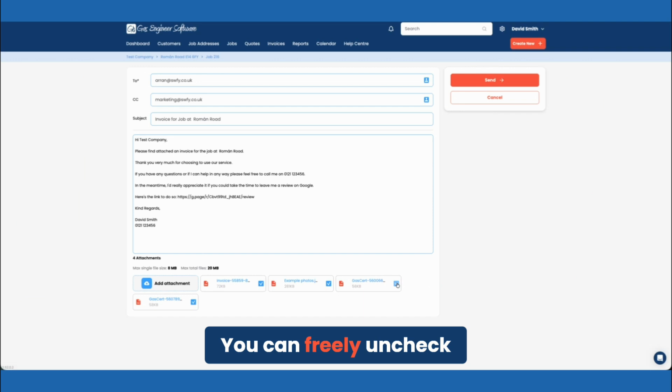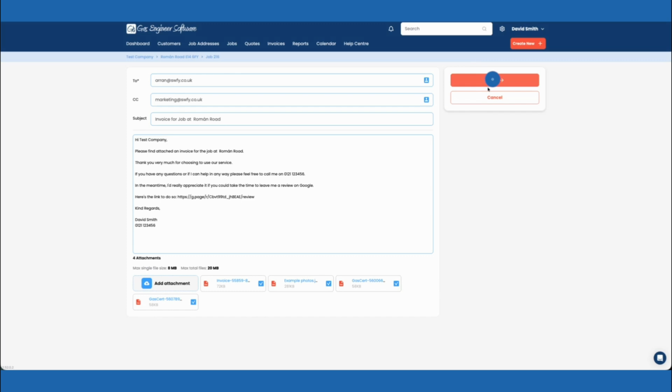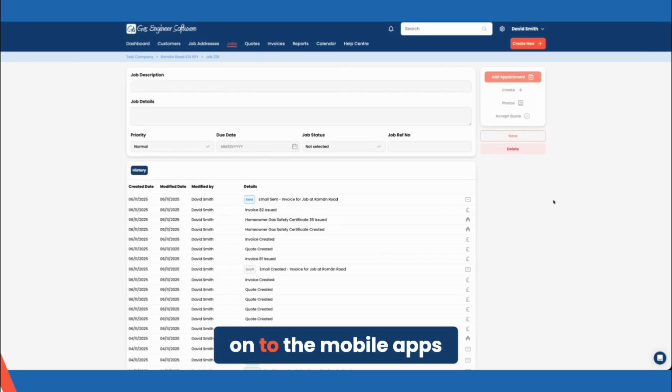You can freely uncheck or check any of these things that you want to send to your customer, but supposing we left them all checked, the customer would receive one single email with all their records there. Clicking send does the job. So now we'll move on to the mobile apps.